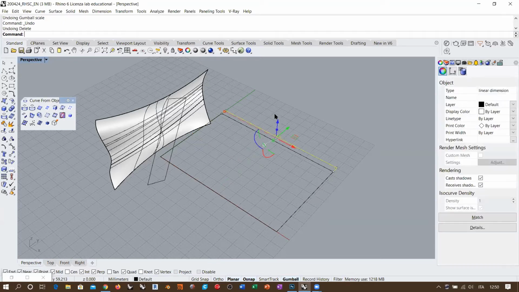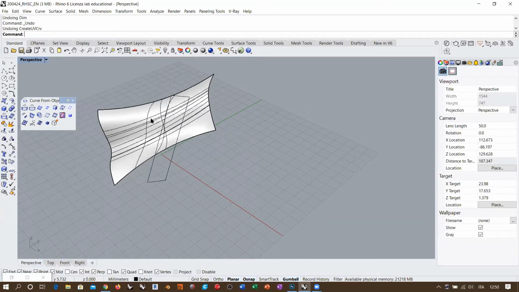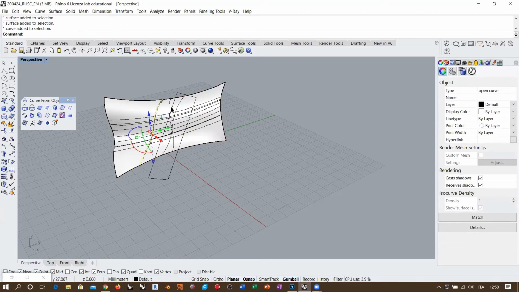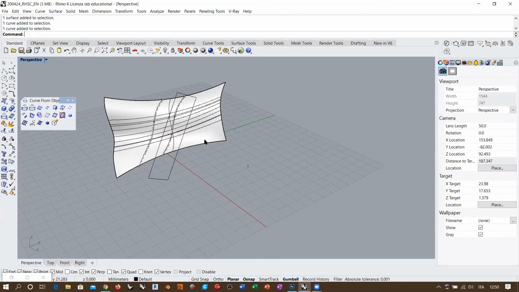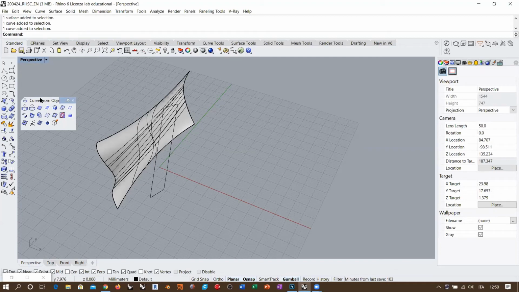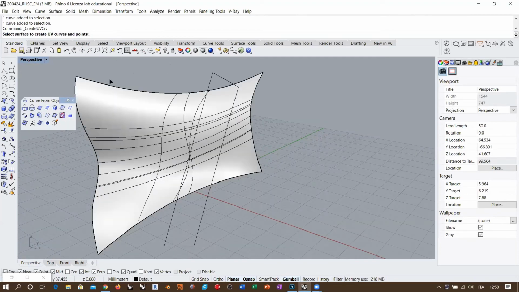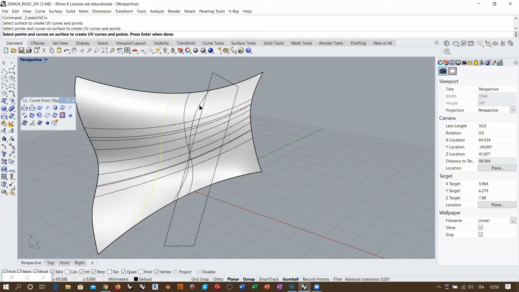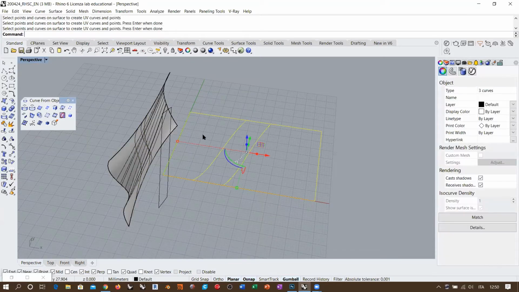Moreover, what I want to do is place my text inside this stripe here, determined by this curve and this other curve. So during the UV creation, I can select the surface and I am asked, do you want to select points or curves on the surface to create their UV parametric representation? Yes, this one and this one, and enter.